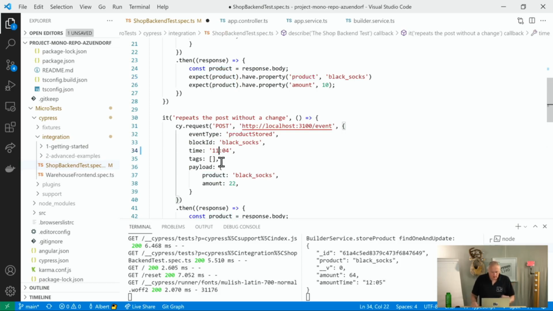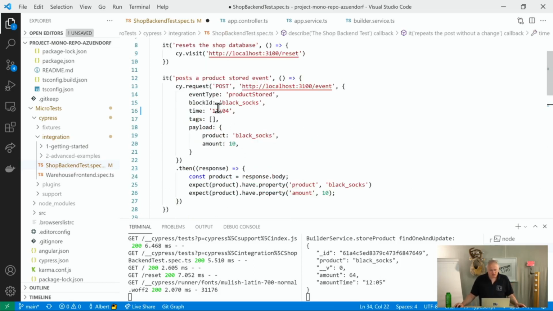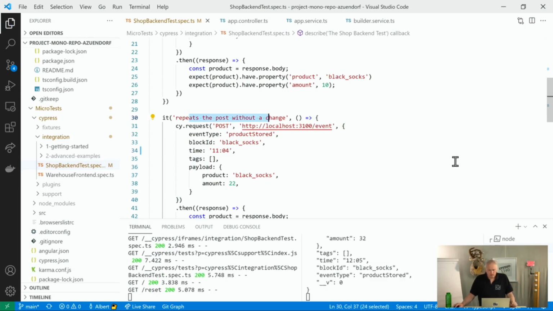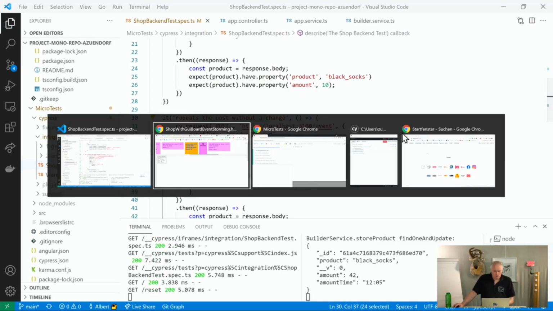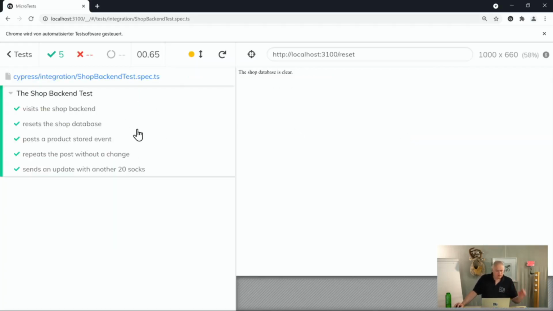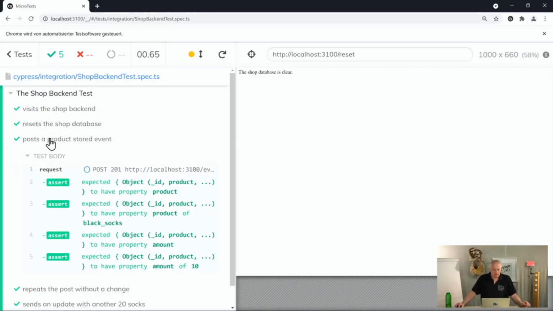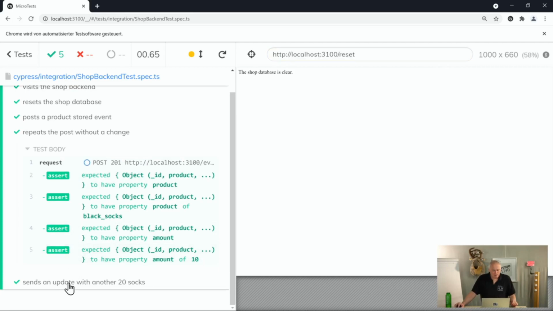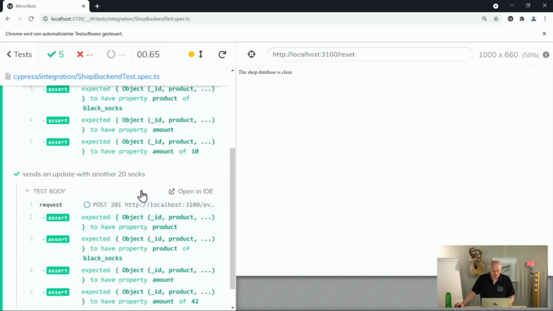And so I need to change this time because we have changed this to 1104. And I just want to send exactly the same message again. Repeat the post without a change. And here we go. And so now it is working again. So we visit the shop, we reset the database, we post the product, and that one works. We repeat the post, and then we say, oh, please ignore this.